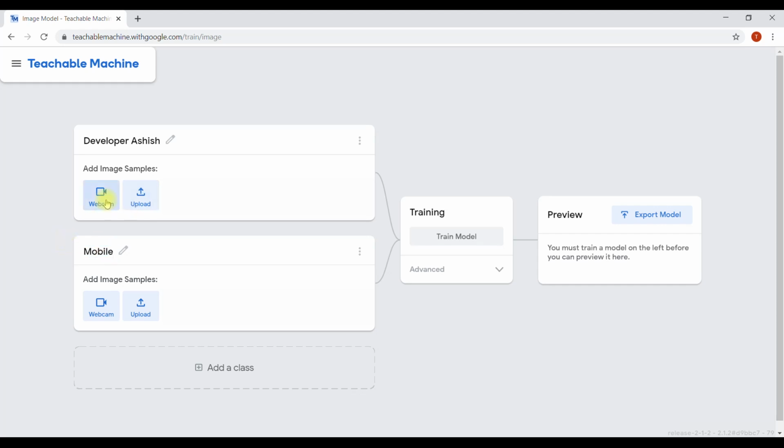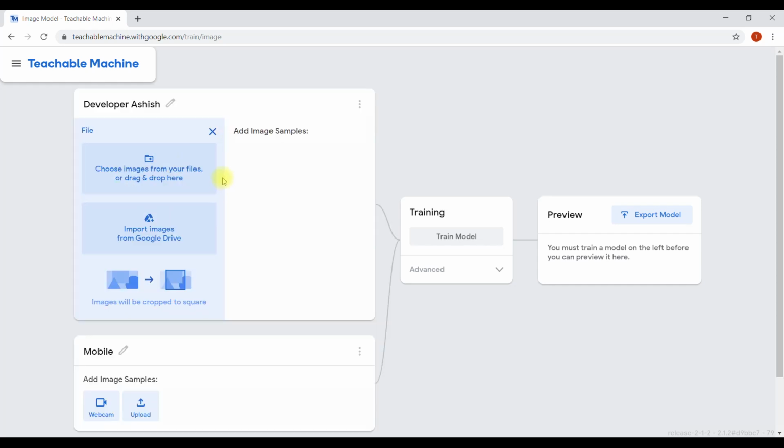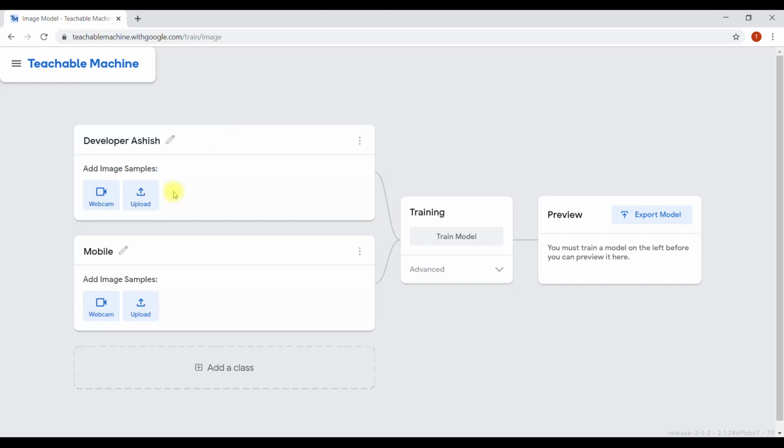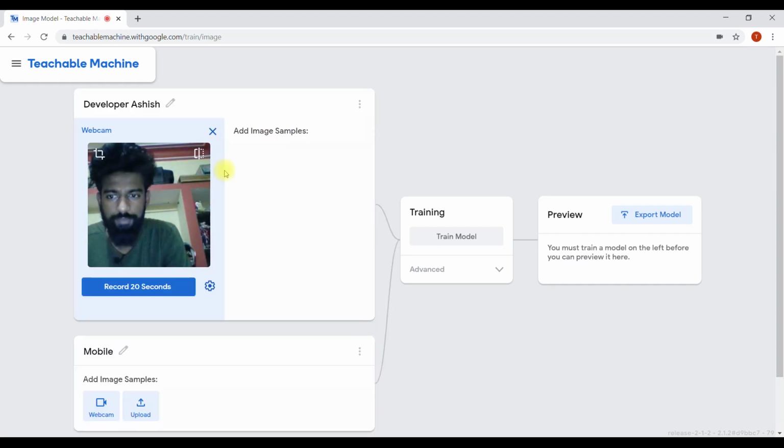And in the second class, let's say it's my mobile phone. That's all. Now here you can see some options: delete class, disable class. We're not going to use them, and you can add as many classes as you want. Now you have two options. Either you can upload plenty of images, and I'm going to show you how to do that with dogs versus cats classification. But right now, first of all, let's use the webcam. My webcam is opened, and you can record for 20 seconds.